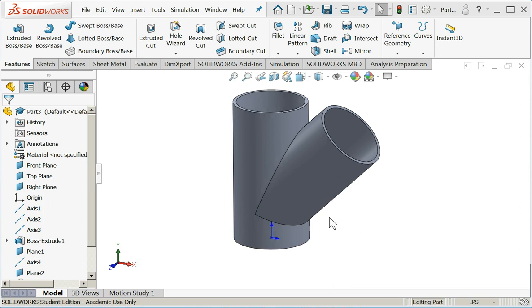When I first start up SolidWorks and I open my template, there's no 45 degree plane that I can readily draw on. So I have to create constructions of axes and planes to actually have something to draw on. So let's go through the process of how I drew this pipe Y.